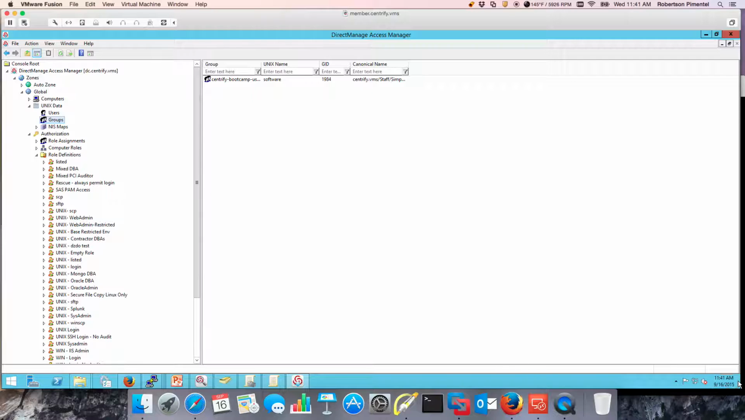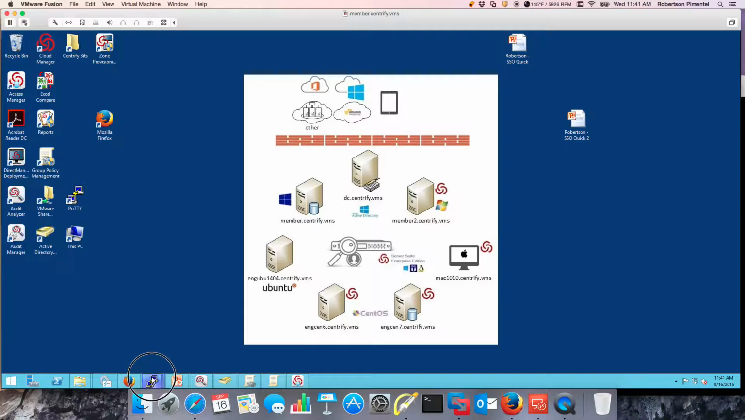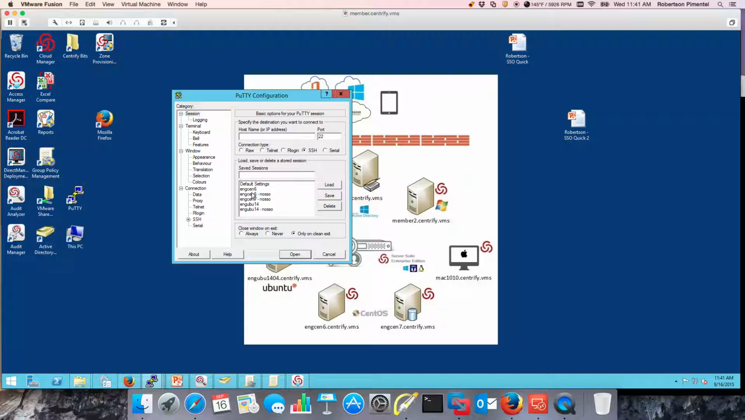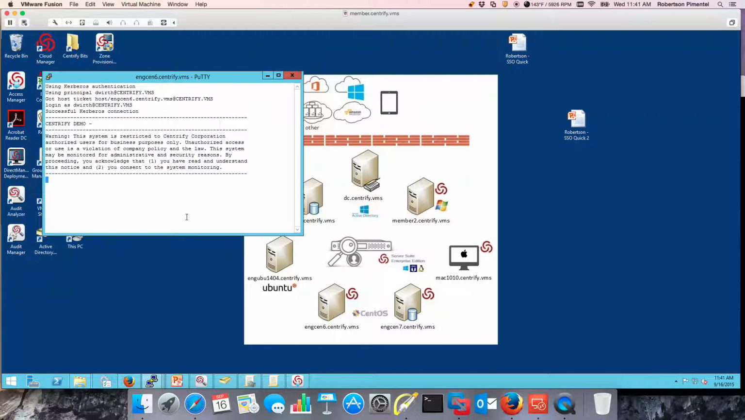I have another user. Her name is Diana, right? Diana does have the ability to do things as root. For example, in here, she can log in, and if she needs to do something that only root could do, for example, stopping and starting a service, she could do, for example, service HTTPD restart. She's going to be challenged with her AD password, and we're going to log in the syslog who did what based on their AD identity.